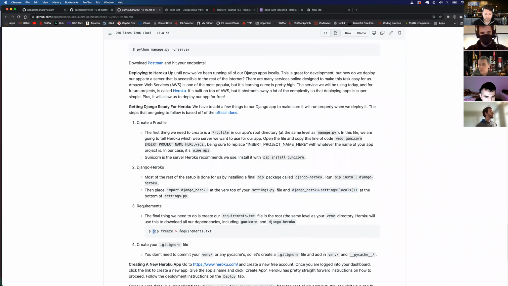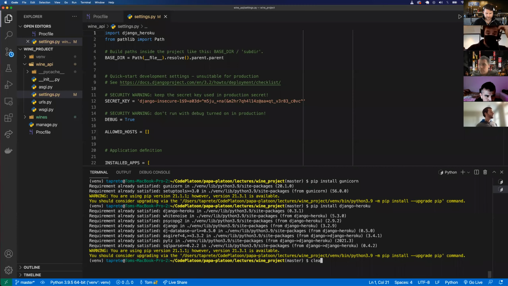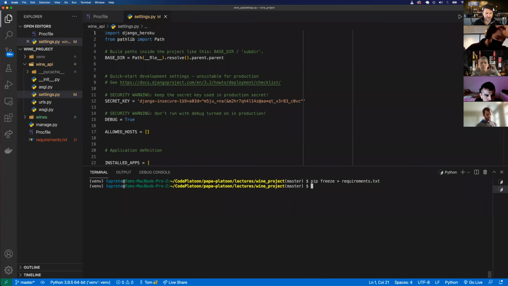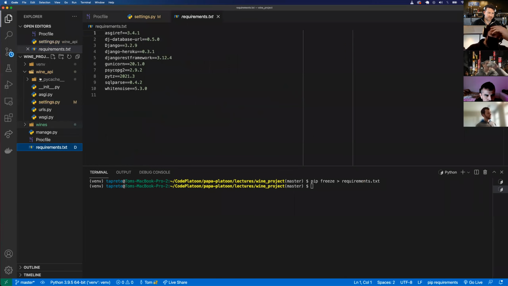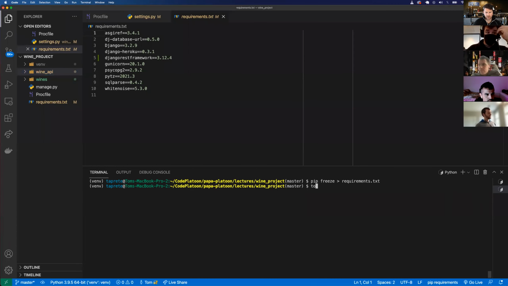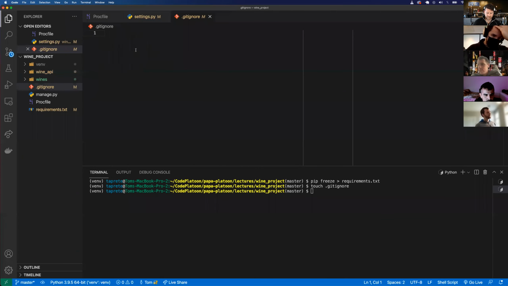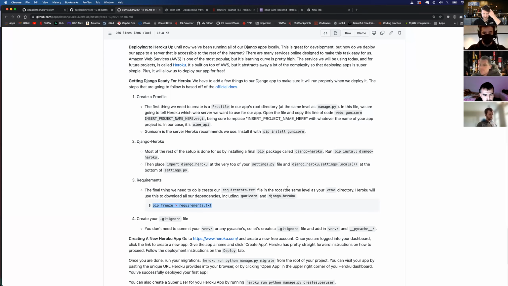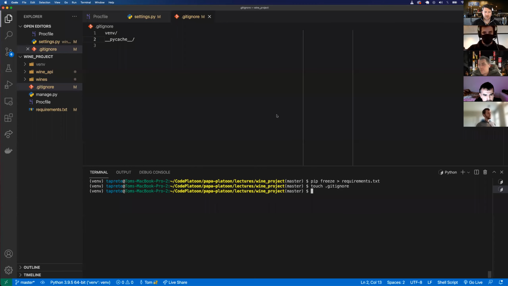Next, I need to freeze my requirements.txt file. So pip freeze requirements. There we go. There's my requirements.txt file. Next thing I need to do is create a .gitignore. touch .gitignore. There we go. I'm going to add my virtual environment and my pycache. Great. So I have everything I needed to actually get my Django project ready to deploy to Heroku.